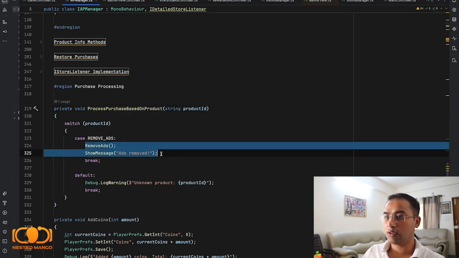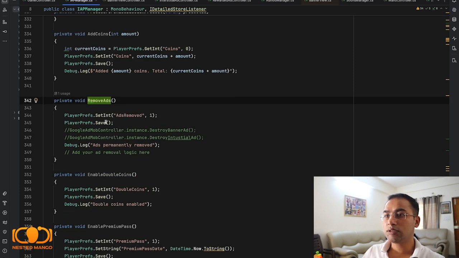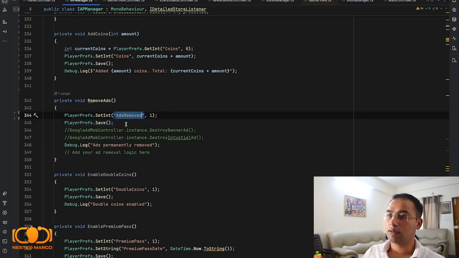Then what I'm doing here in RemoveAd is setting a PlayerPref where AdRemoved is 1, and I'm saving this. It means if the user purchases this ad remove option, then just remove the ads. So we'll get this PlayerPref value every time whenever we are showing the ad.